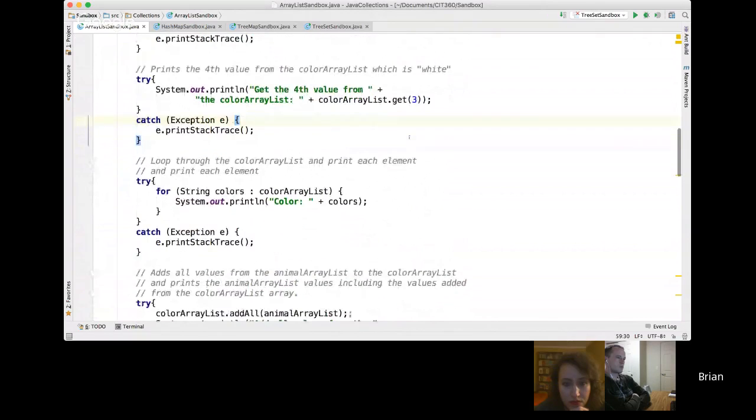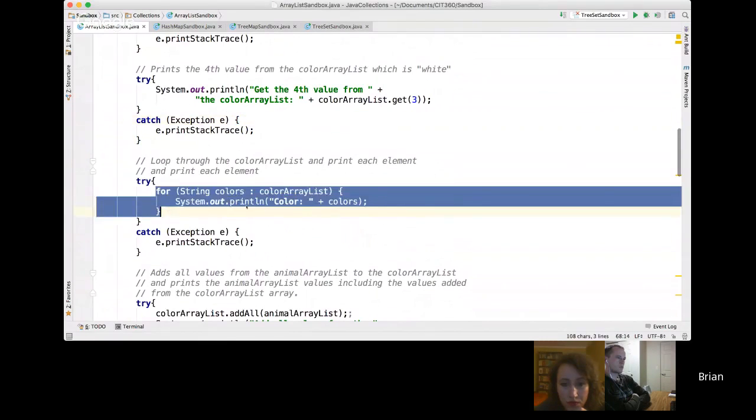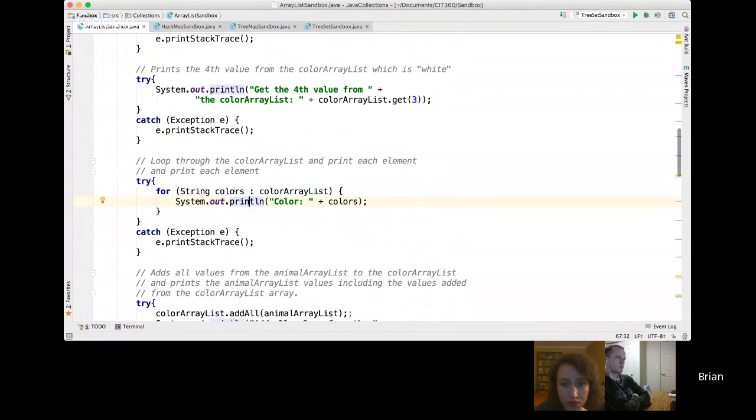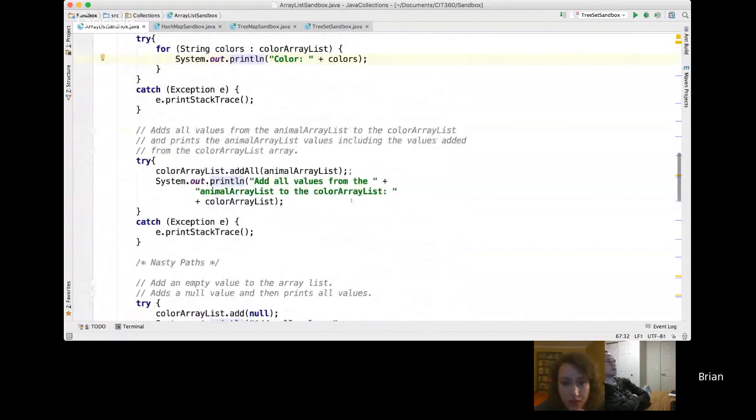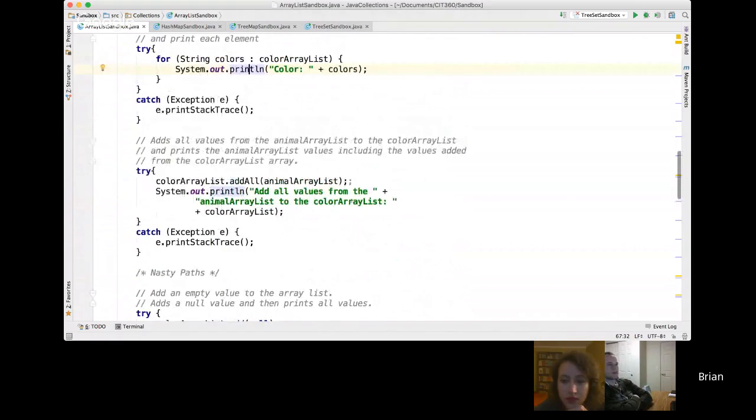So this one I'm doing a loop. It's when I loop through this array and print each element in the array. So this is a for loop that I have here. I'm sure you remember how to do this. So it's going to print each one. That's a for each loop, though, right? Yeah, it is.